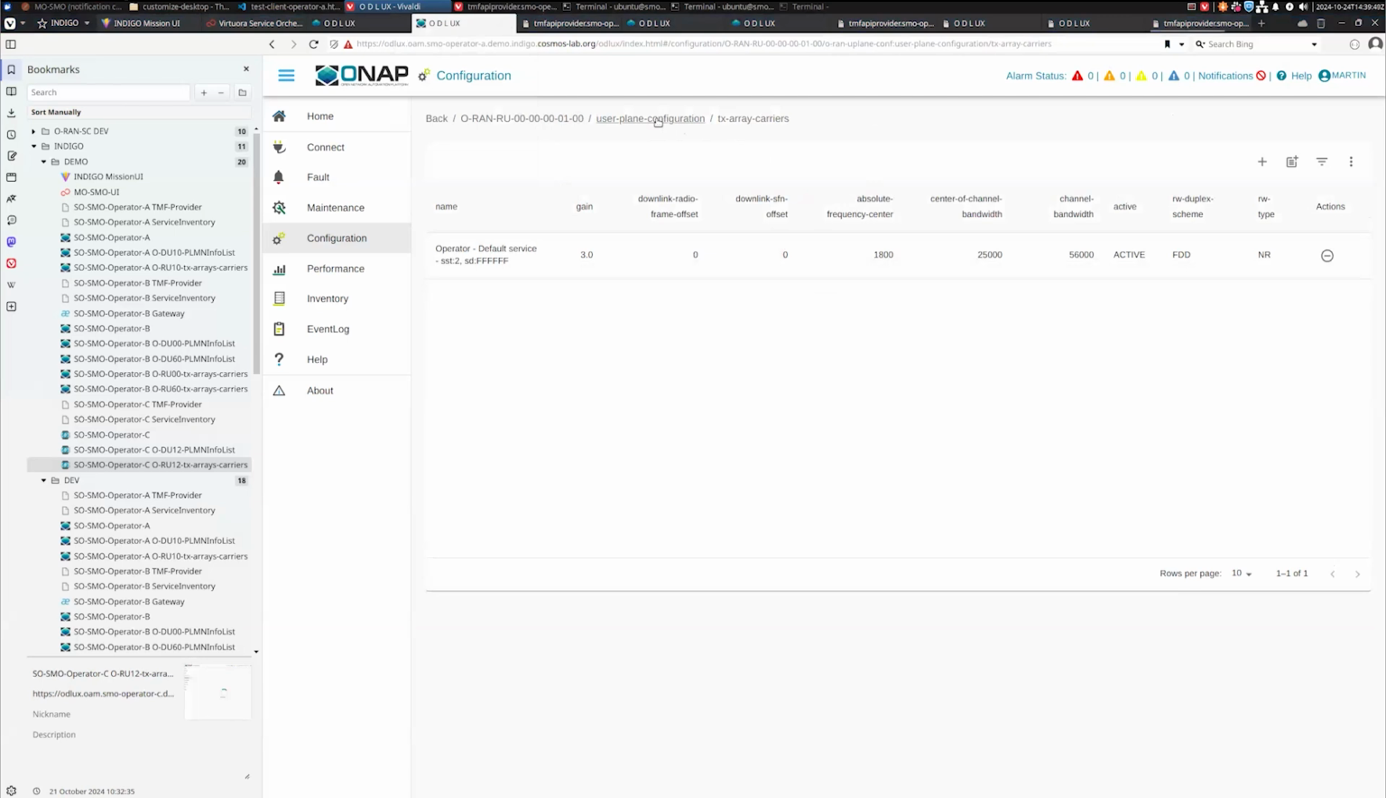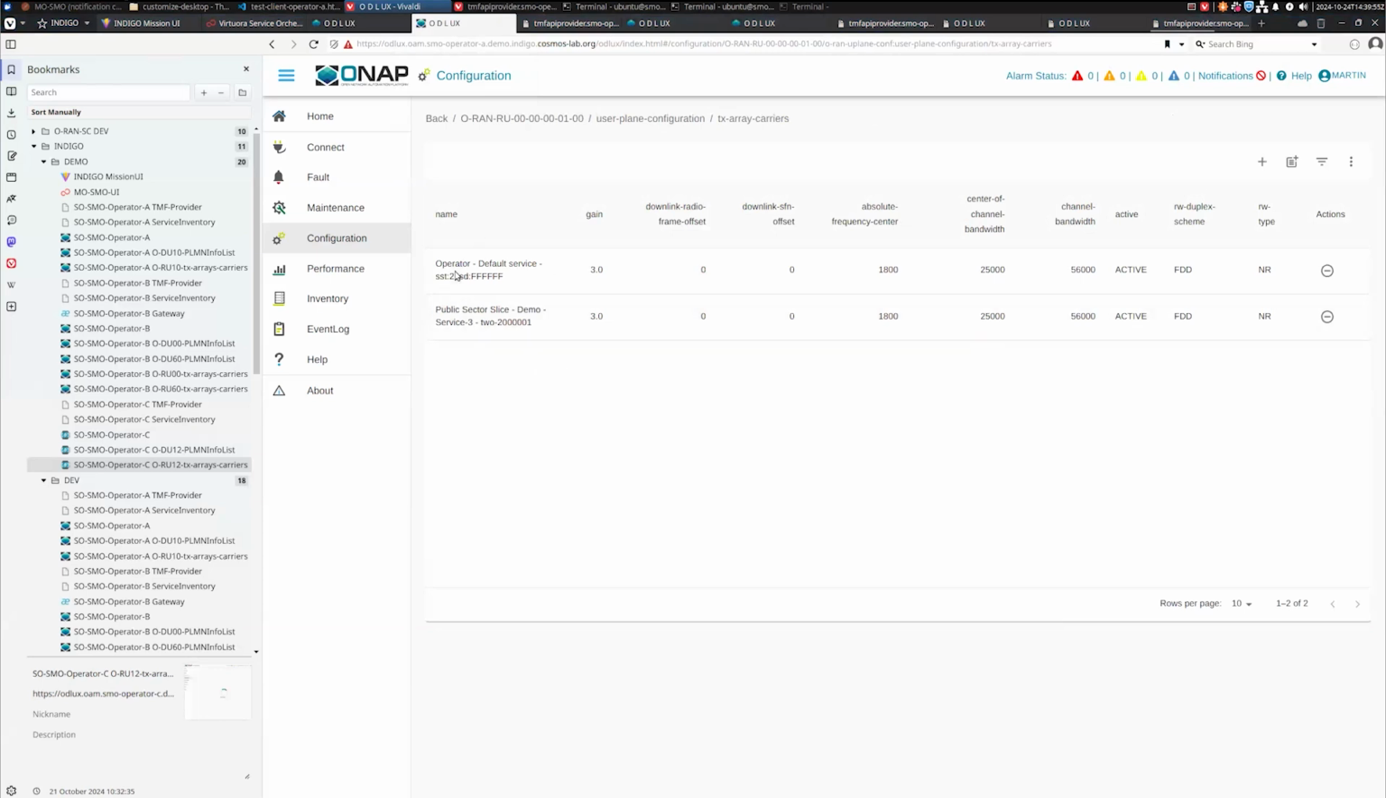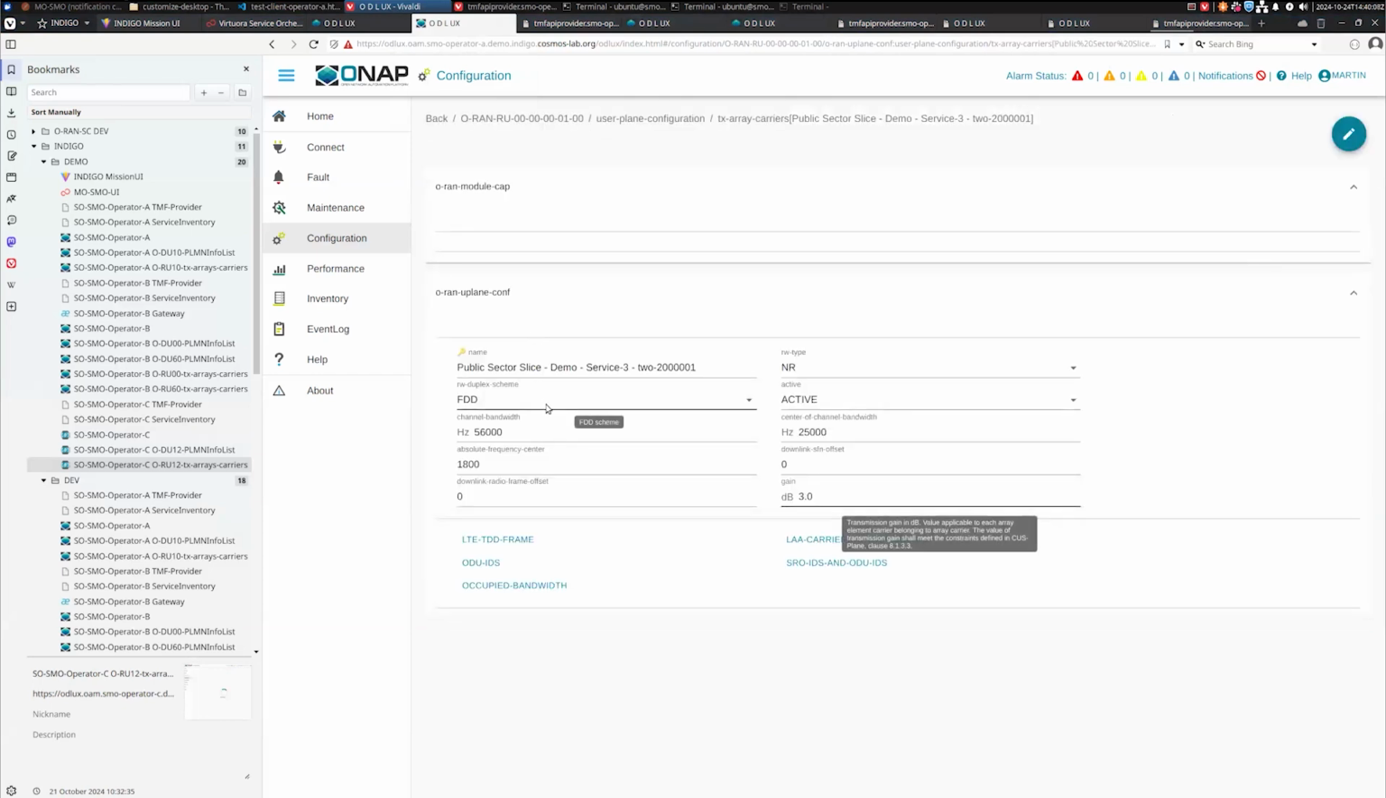Similar things on the RU. The RU has a different interface. We here see also that there is a new line created, which means that a new public sector slice is created here. Here you see again this service identifier. You see it here is active. So we have created here for the user plane a new slice.